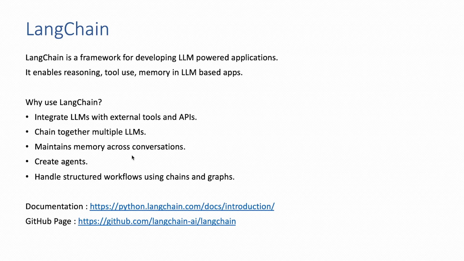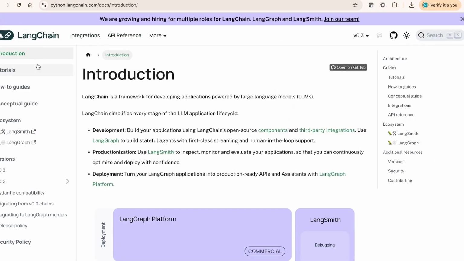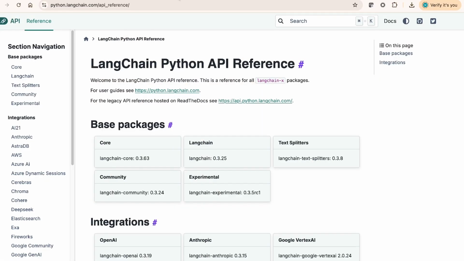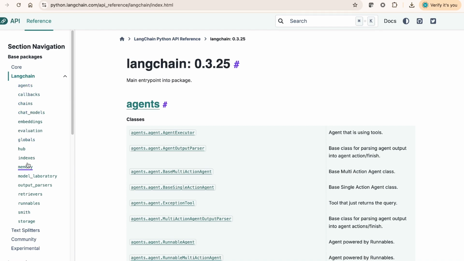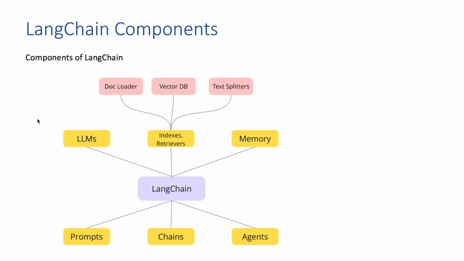I have listed down a set of reasons on why to use LangChain over other frameworks. I also have provided links to documentation on the GitHub page. If you go to this documentation page, you basically have a lot of details here. If I click on API reference, here we have the different base packages. When I click on LangChain, you have different modules associated with this. So we are going to cover different components associated with LangChain.